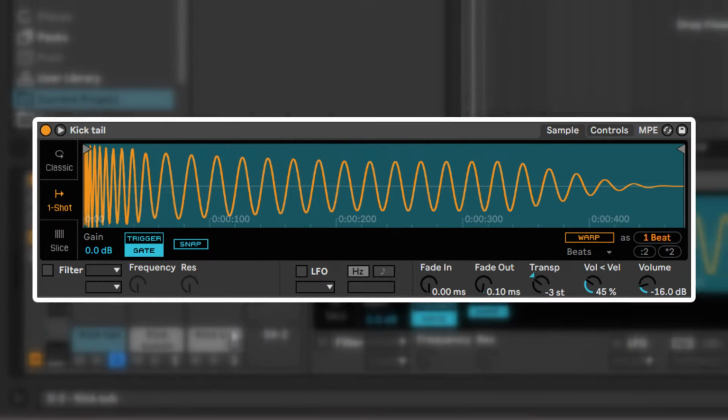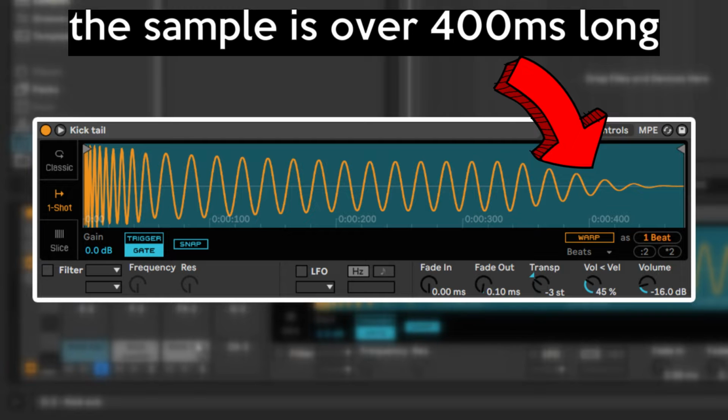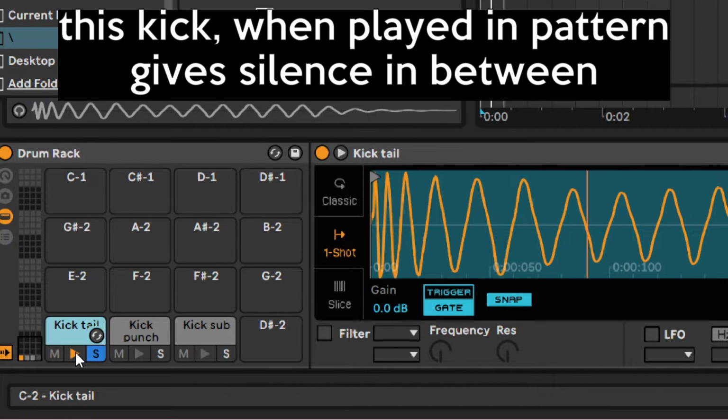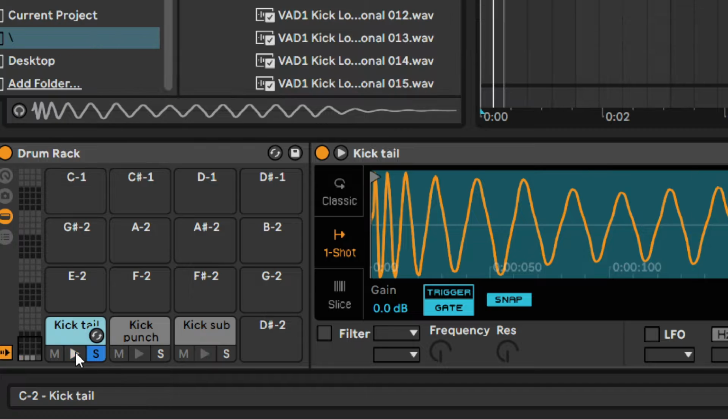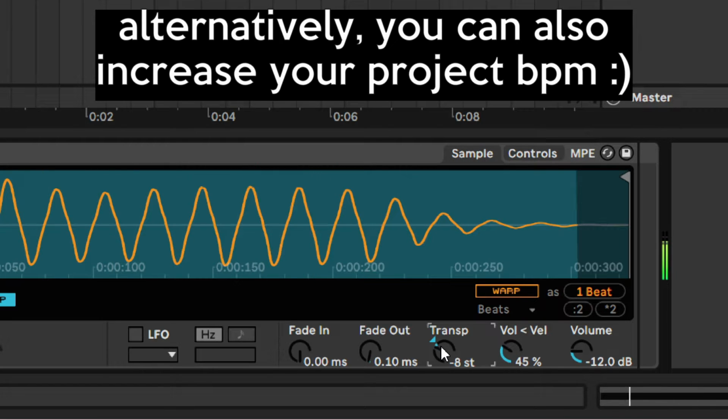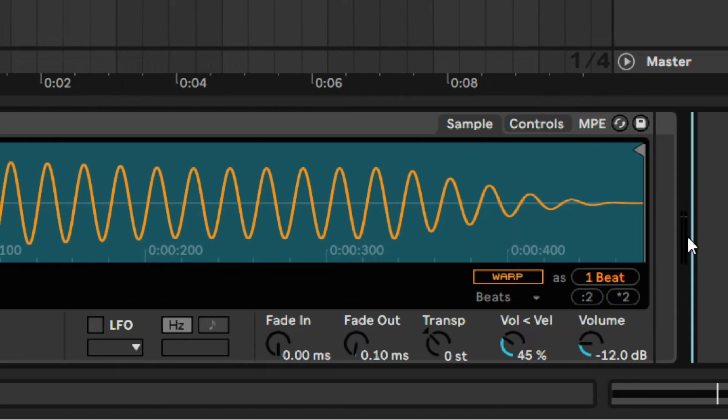Because I picked a long sample, there is no silence in the beat, which means we will be able to create a full bassline sound. If there was silence in between kicks, as in this example, I can try to fix that by transposing the kick down inside the sampler without warping. However, because the sample I initially picked is long enough, I can use the transpose knob to only make the kick deeper.